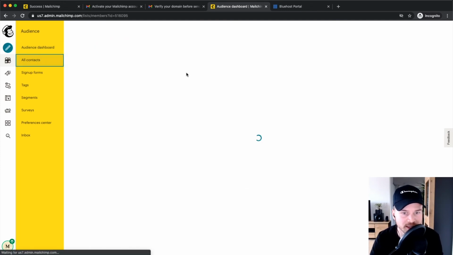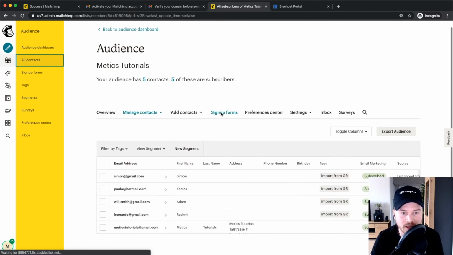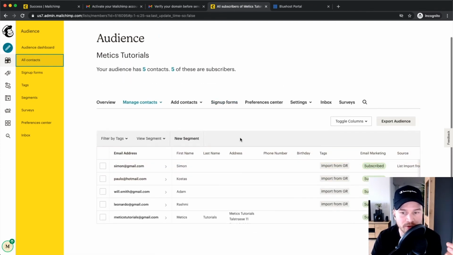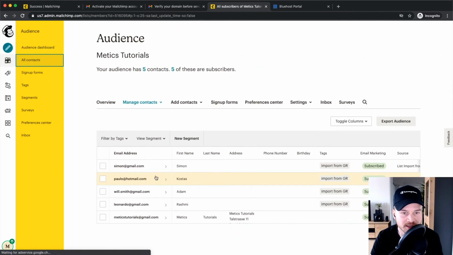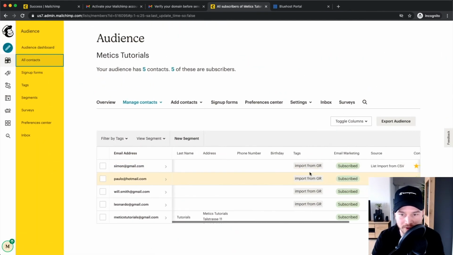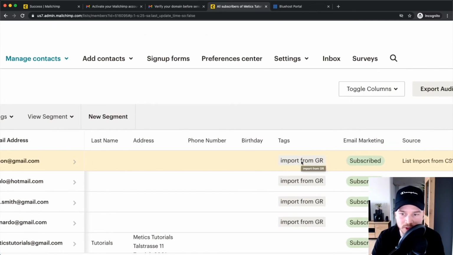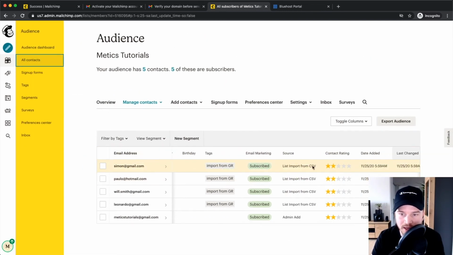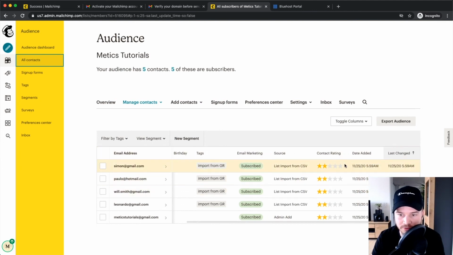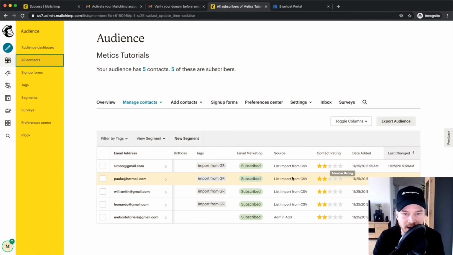we can go to all contacts right here, which is the place where you can see an overview of all your contacts. So you see we have 5 different contacts in there right now. We have some tags. So these are the ones that I've imported, which is the import from GetResponse tag. They're all subscribed. And then you also have some ratings, which update automatically when people interact with your content, they will get a higher rating.